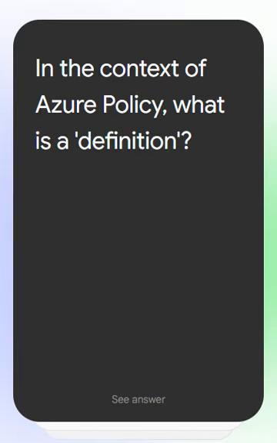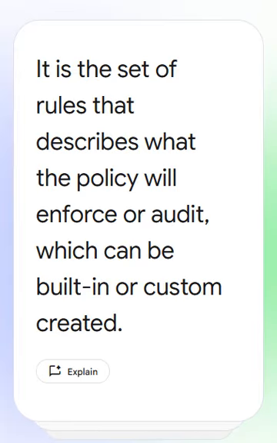In the context of Azure policy, what is a definition? It is the set of rules that describes what the policy will enforce or audit, which can be built-in or custom created.